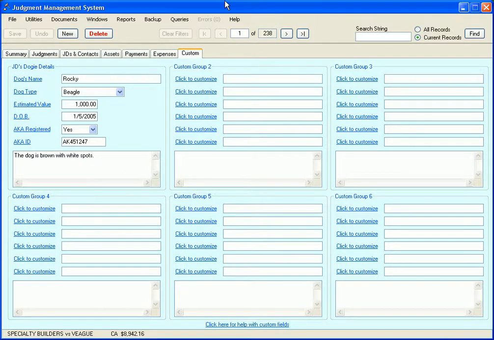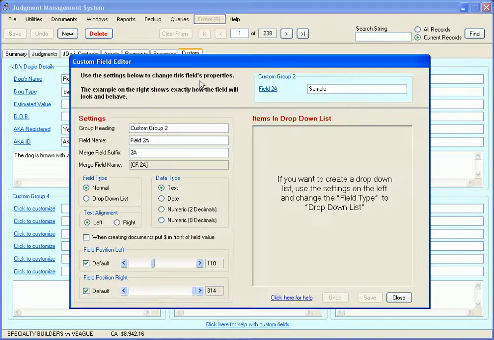Okay, so let me show you how you can customize these fields. It's really quite easy. You just click on the label right there, and you get this dialog box. Most important thing to remember is that this is an exact replica of what this field is going to look like after you change the settings.